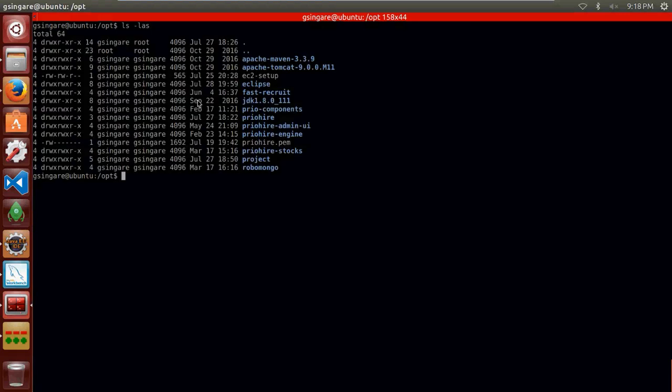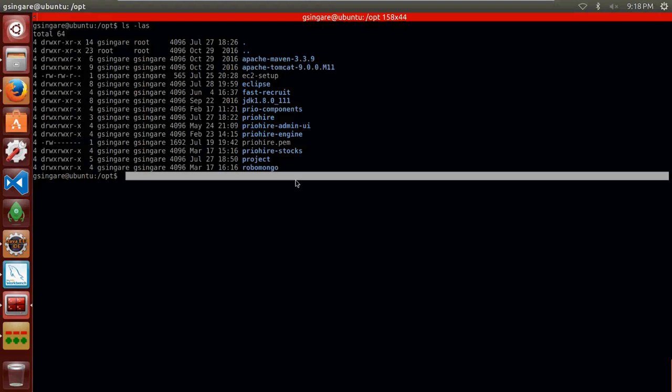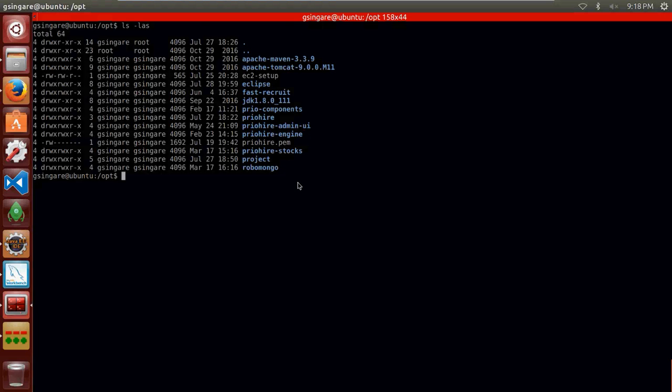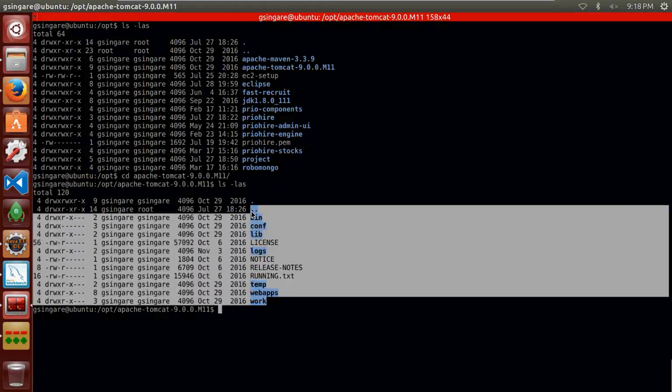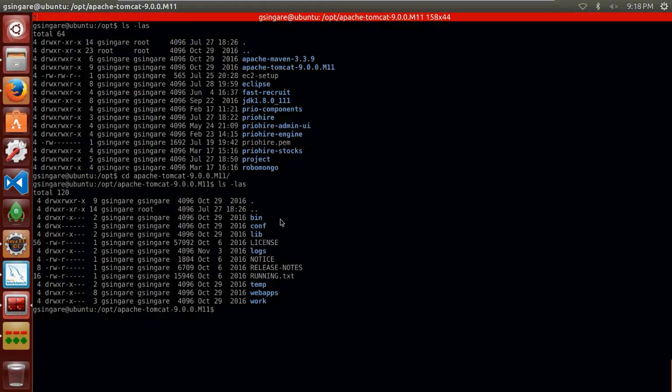So now you see the Tomcat. Once you unzip, you get a folder something like this. That's your Tomcat home folder. So now I'm going inside the Tomcat home folder. Now you can see there are different folders available inside the Tomcat. Each folder is meant for a different purpose.